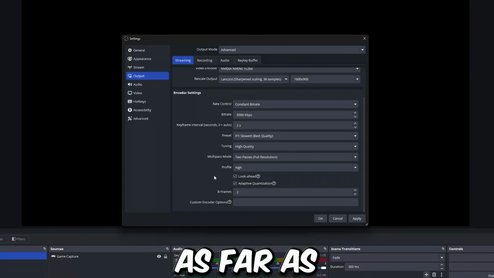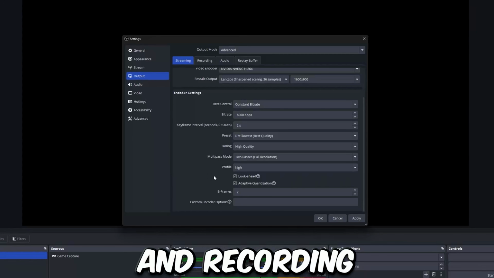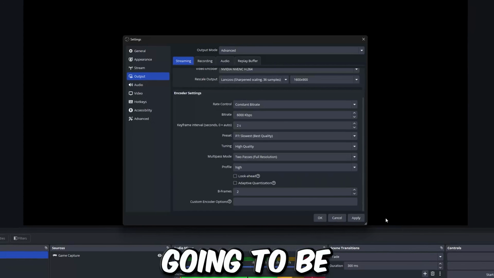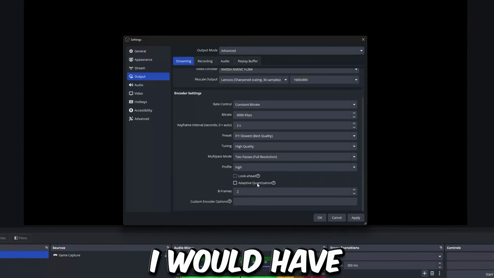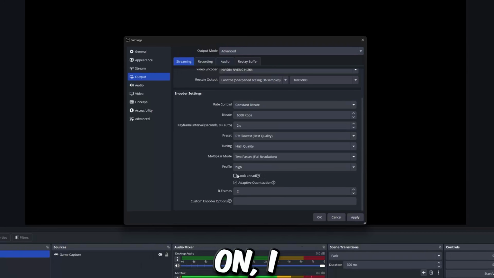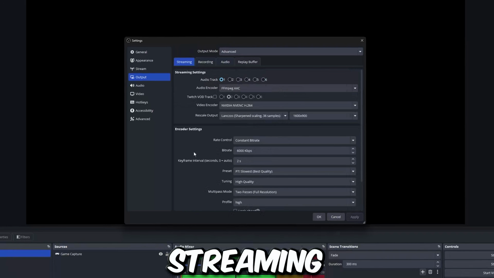And then as far as NVIDIA goes, if you're going to be streaming and recording at the same time, I would uncheck both of these. If you're going to be just streaming or just recording, I would have just adaptive quantization. And if this is a second PC and you're not playing video games on, I would turn both of these on. So then you can go ahead and hit apply, and we're done with the streaming section.